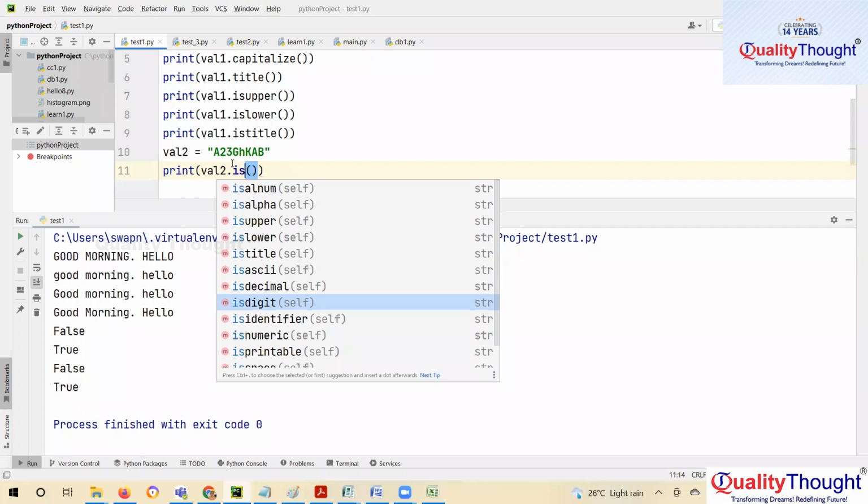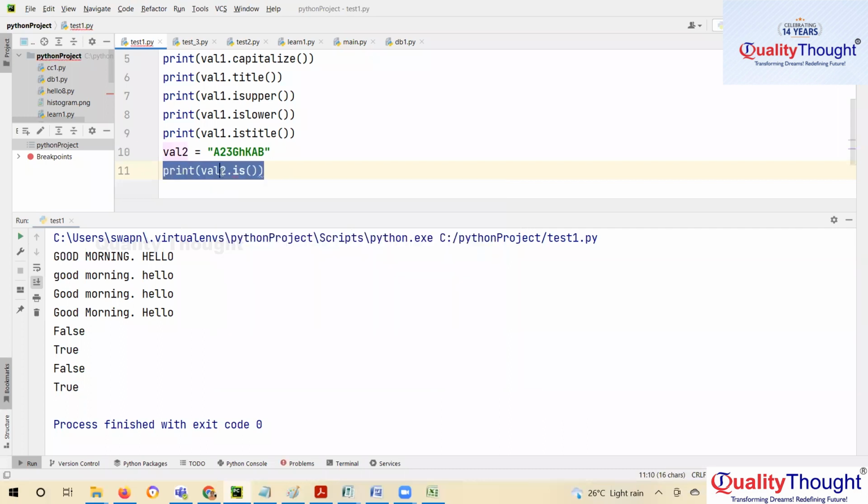Okay. Yes, sir. You have conversions like capitalize, title, upper, lower. You have isupper, islower, isalpha, isalnum, isdigit, etc. Sir, is there anything like toggle case, like changing upper to lower, lower to upper? Okay. Well, no, you don't have it.